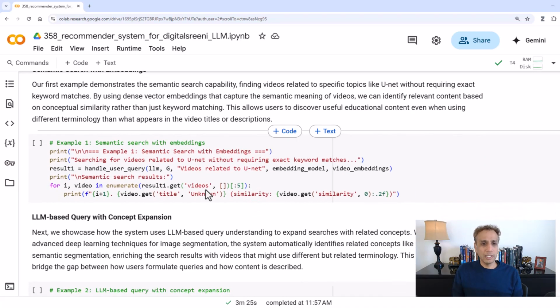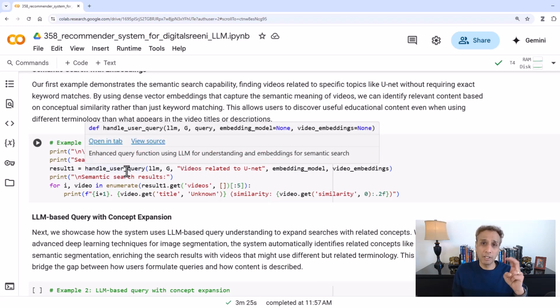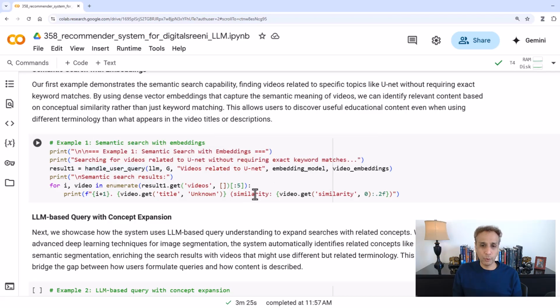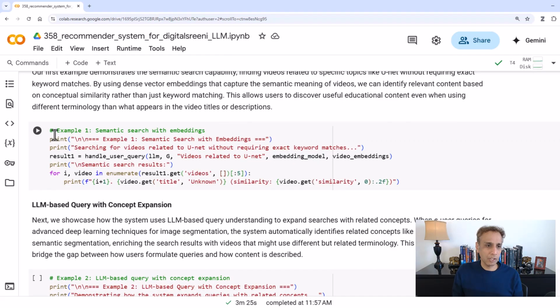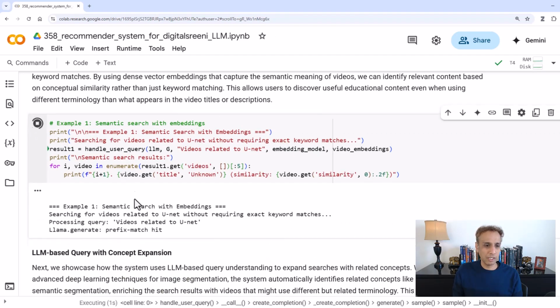First things first, semantic search with embeddings. So first, let's say videos related to unit. There's a function we defined earlier called handle user query that takes in our LLM, the graph that we just created, the embedding model, and the query, videos related to unit, right? So it's going to look for the semantic results. Again, look at the function and see what exactly it's doing. But here is the output.